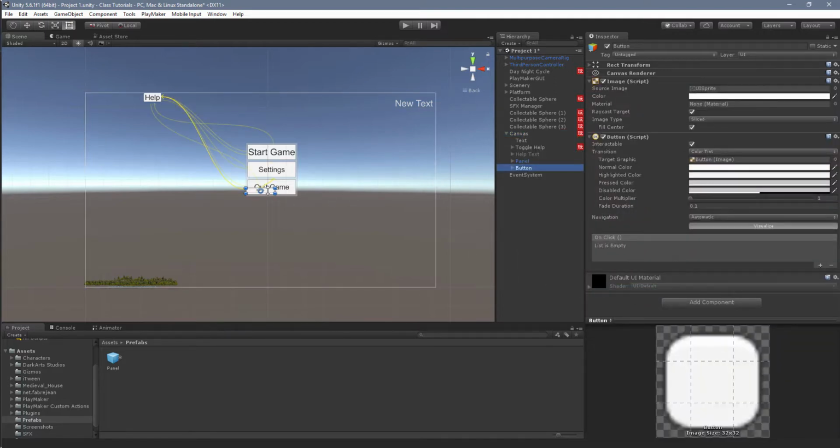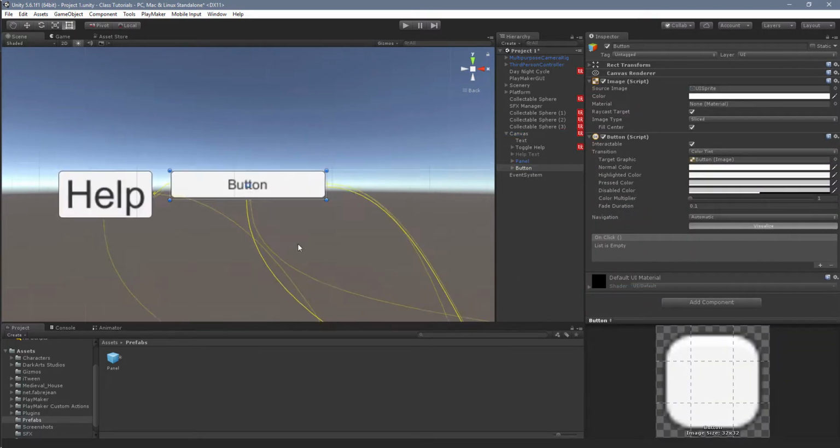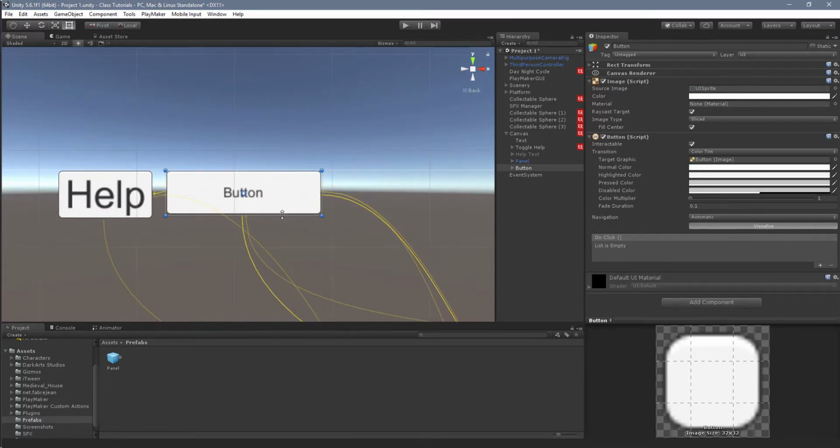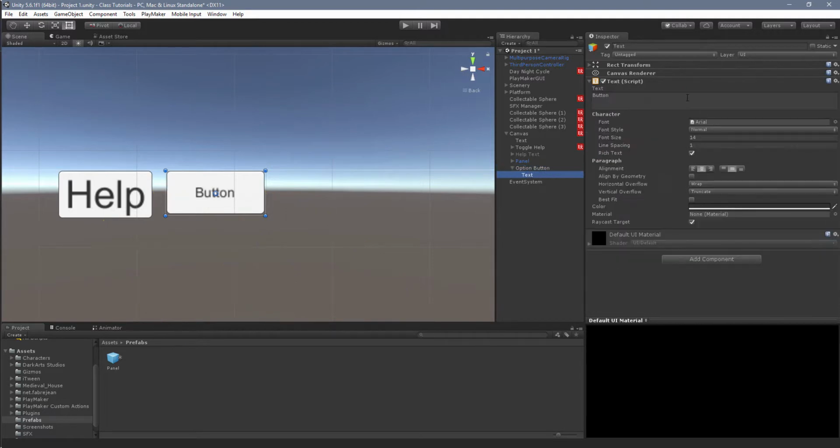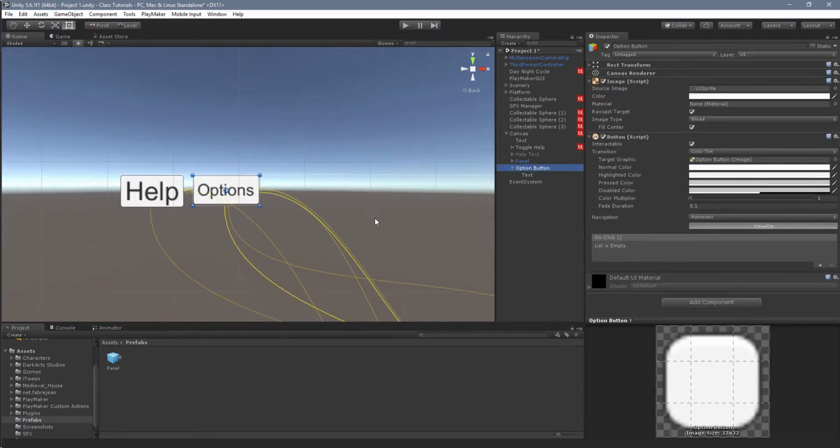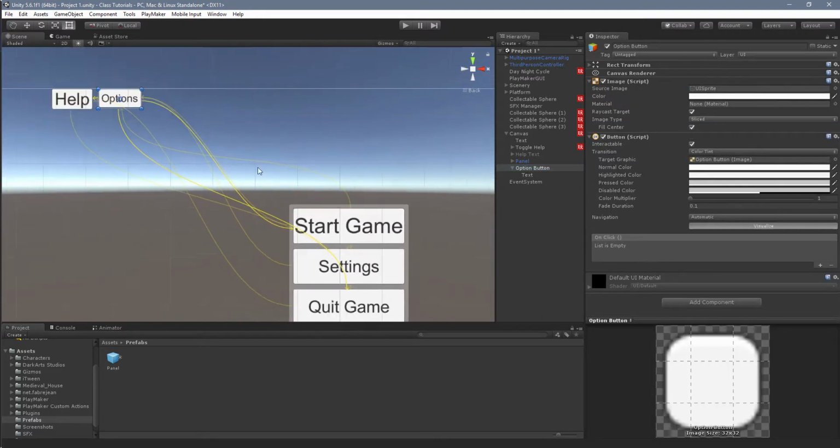Okay. I'm going to drag that up here, press F to zoom into it a little bit. Size that. Something like that. Again, we're not trying to make it pretty, just trying to make it functional at this point. I'm going to rename this button options button, and I'm going to change the text to options, and I'm going to size this up. Yeah, that looks okay.